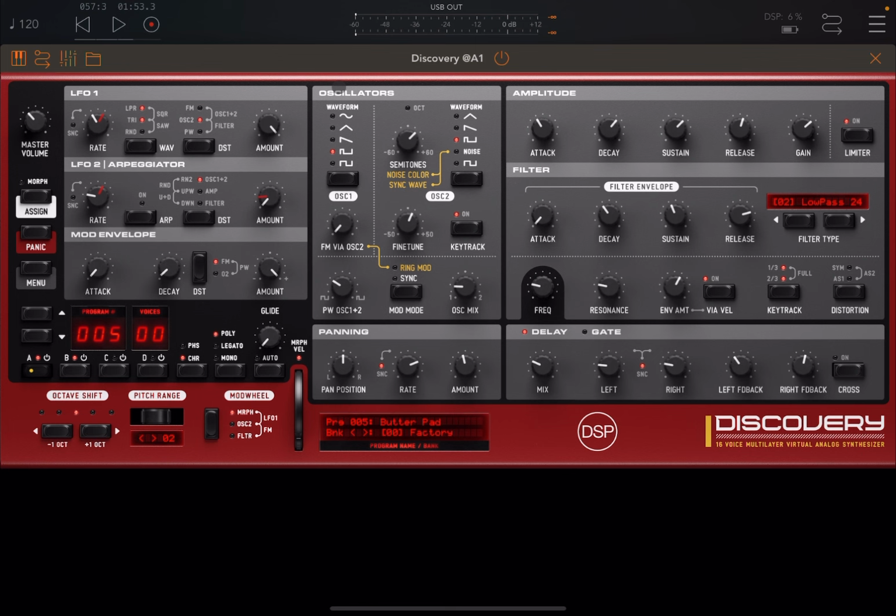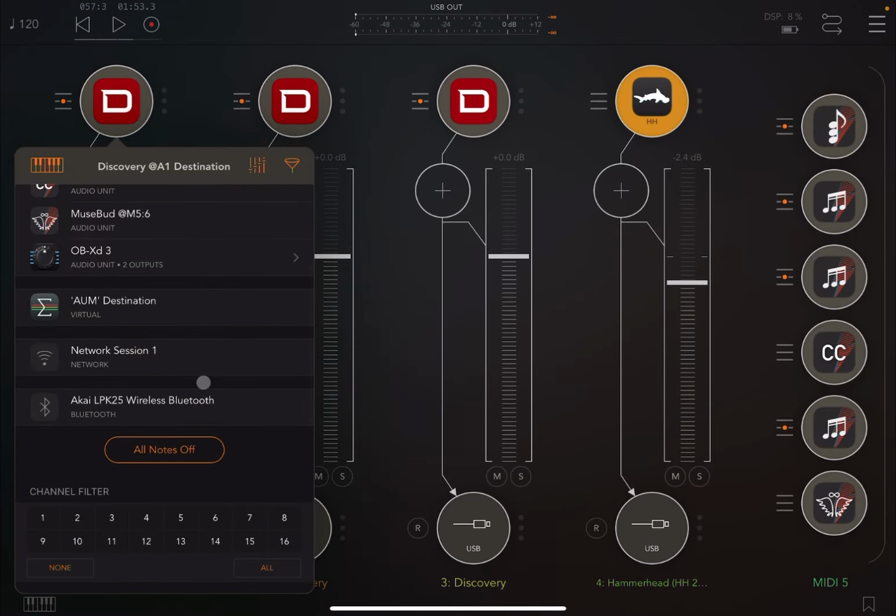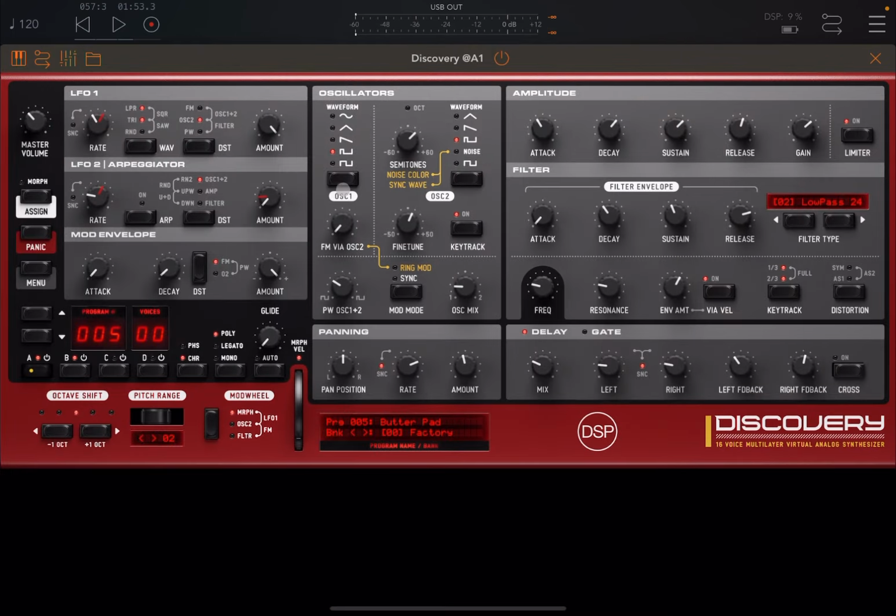So it's a dream come true, really, when it comes to Discovery, because it's based on the famous Clavia Nord Lead 2. So it's truly amazing in terms of the quality of sound that you get from the synth.